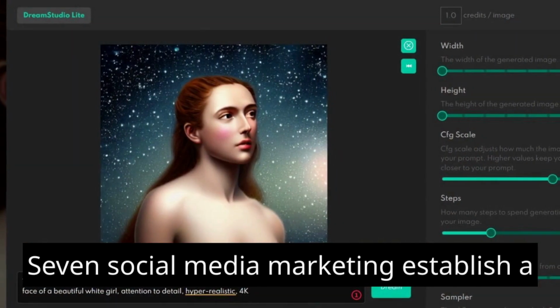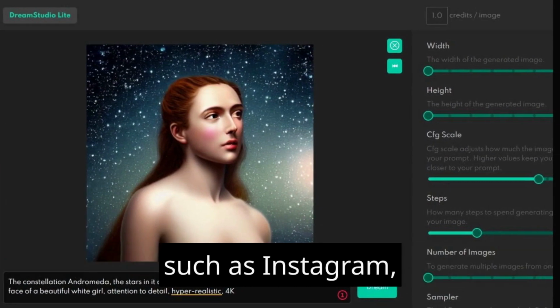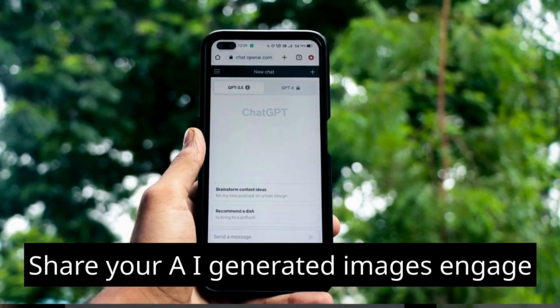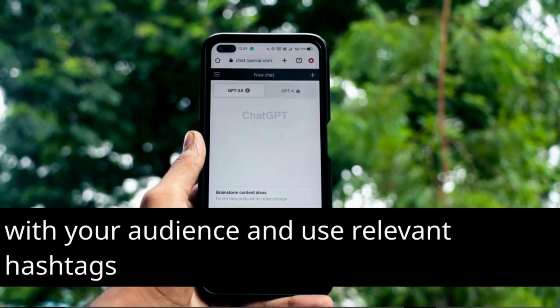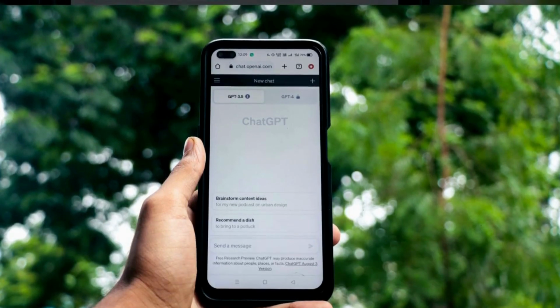7. Social media marketing. Establish a strong presence on social media platforms such as Instagram, Pinterest, and TikTok. Share your AI-generated images, engage with your audience, and use relevant hashtags to reach a wider audience.